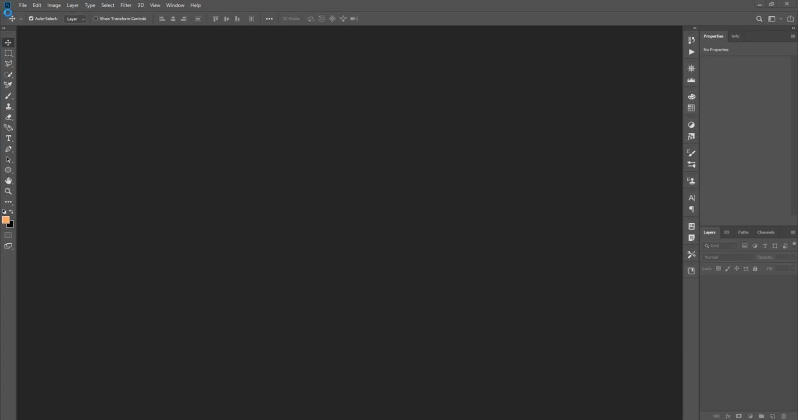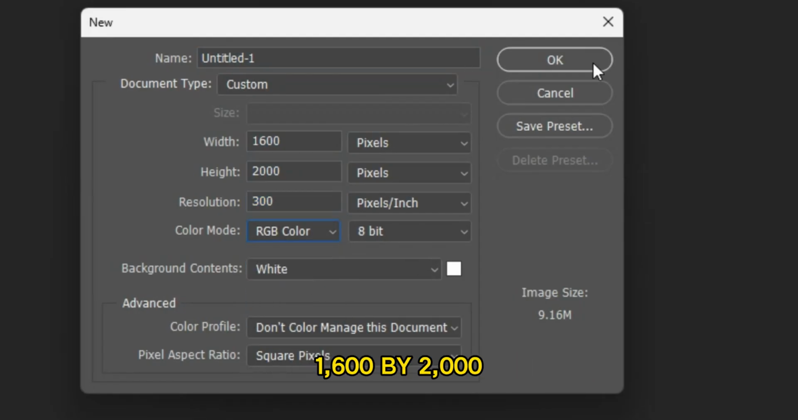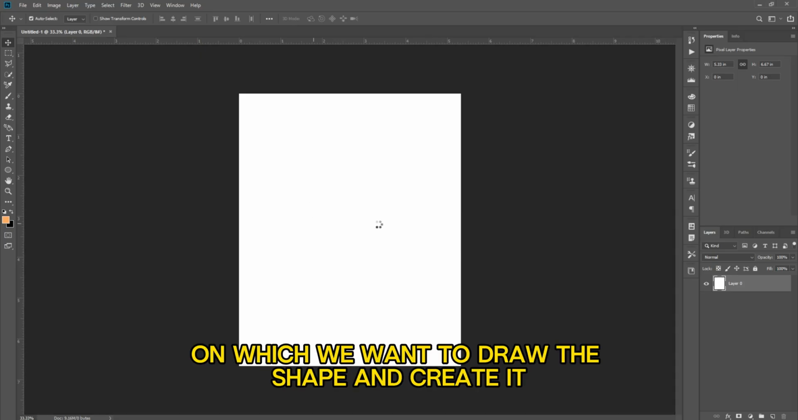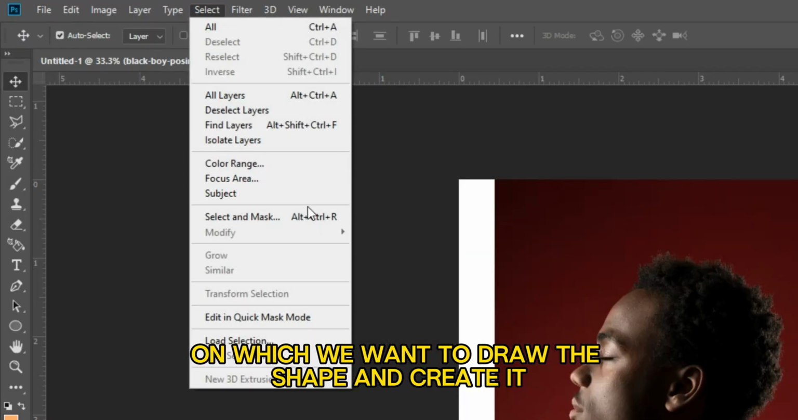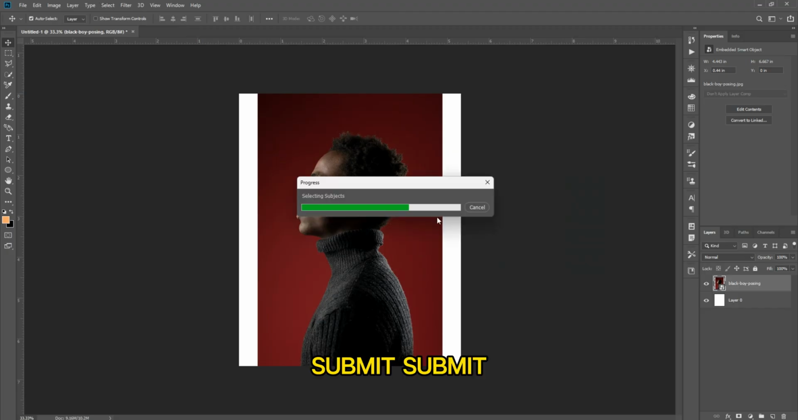Let's go. The first step is to create a new file. You can see the size is 1600 by 2000. We will get the image on which we want to draw the shape and create it. Submit.